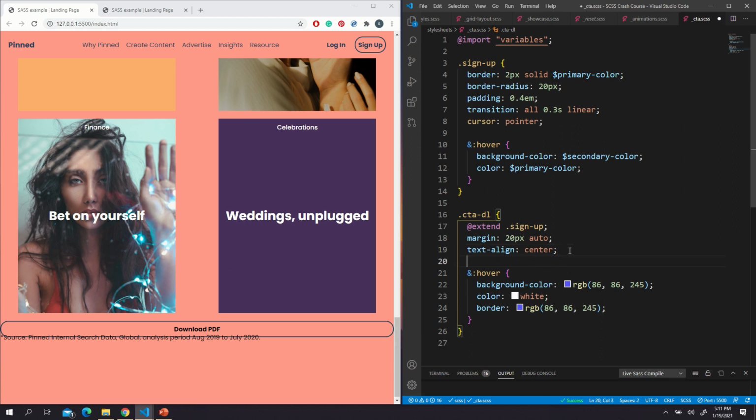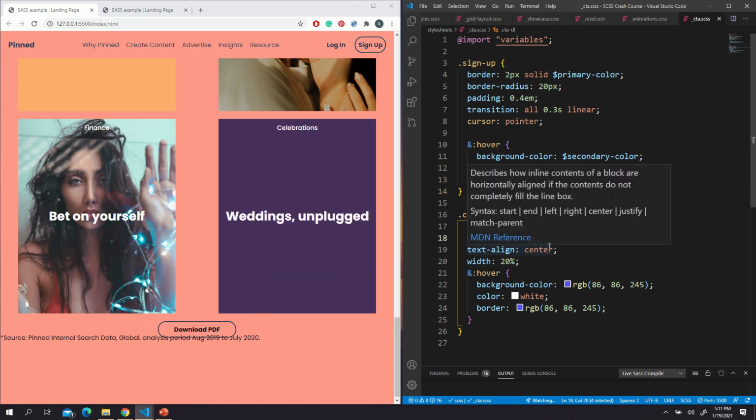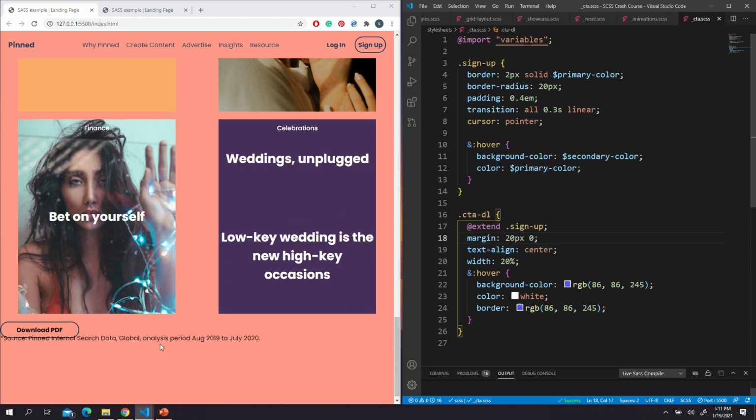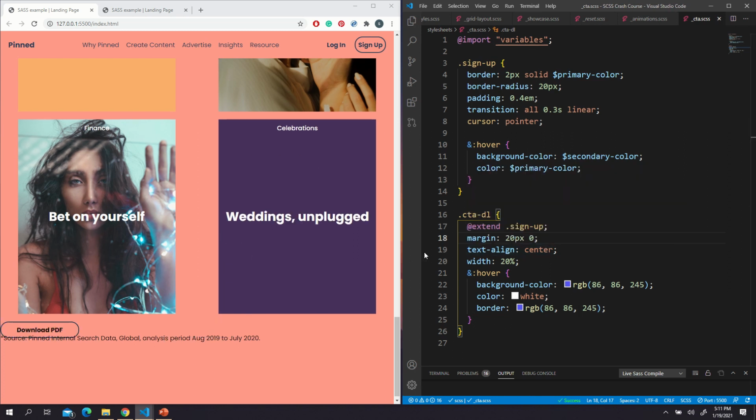And I can also specify a width of like 20%. And there you go. Now I also change from 0, it was 0 before, and that would put it on the left hand side. So if you wanted it dead center, I can just simply say auto, which will put this in center. So there's our download PDF.